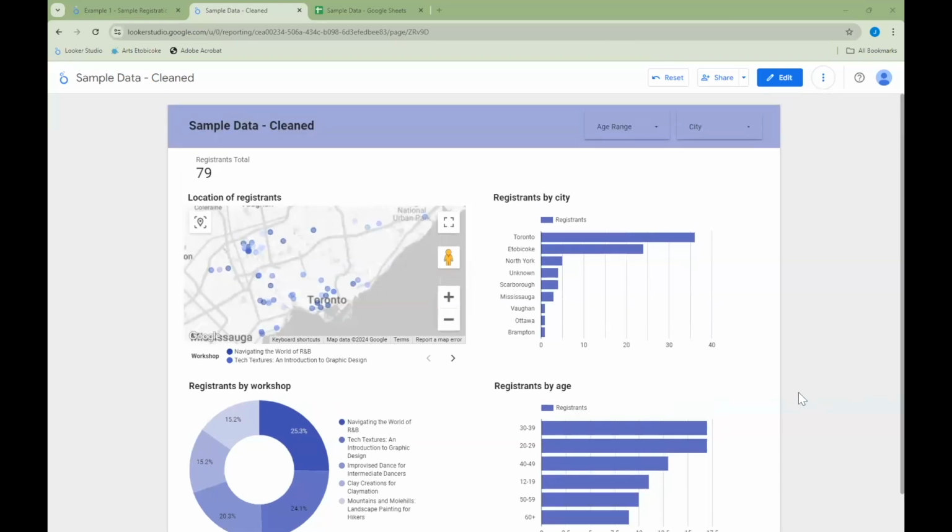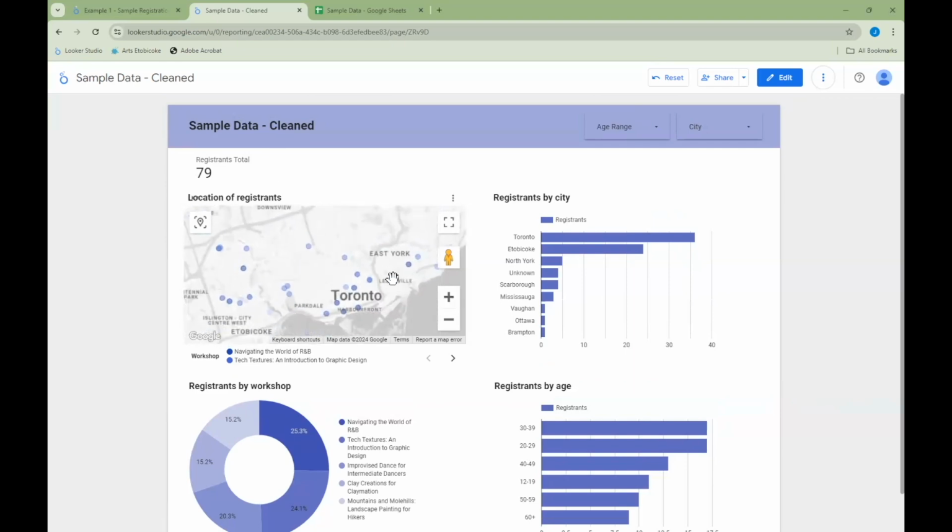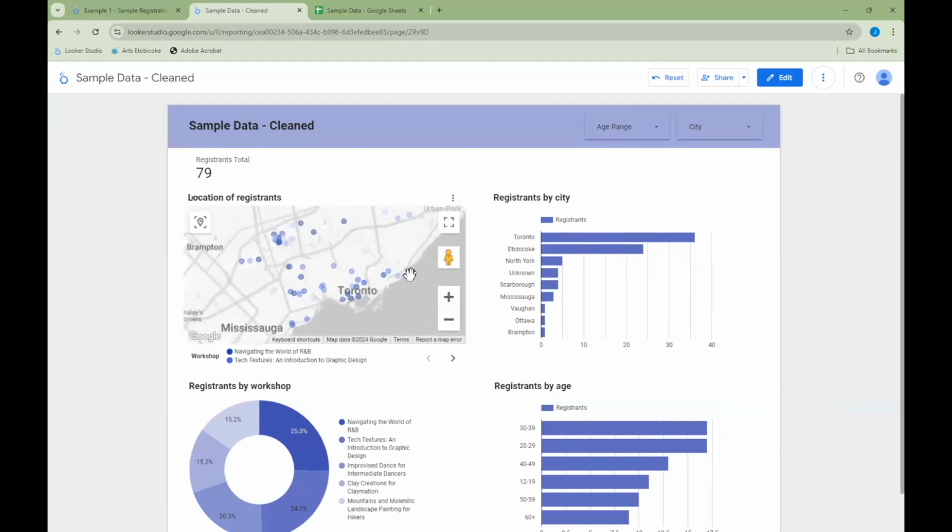And here is that same data set, but now we have gone in and cleaned it. This is very similar to what we'll be creating in the subsequent video. We can see some changes. In our previous visualization, we had 82 registrants. Now we just have 79. So clearly there has been a change there. Our map is working, so we can now see where folks are coming from in the city to register for our workshops. Registrants by city is very easy to understand.